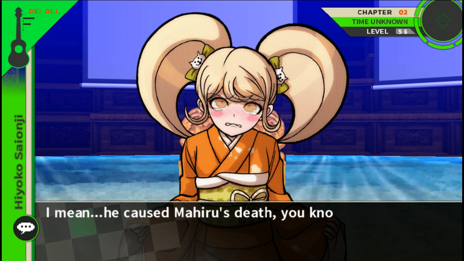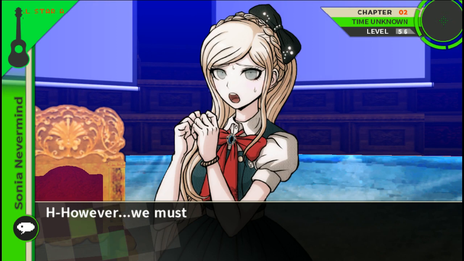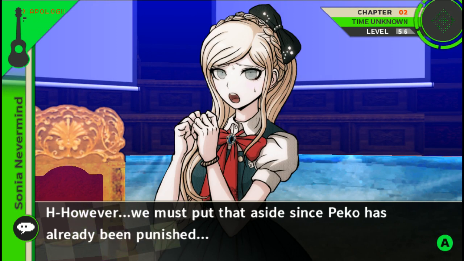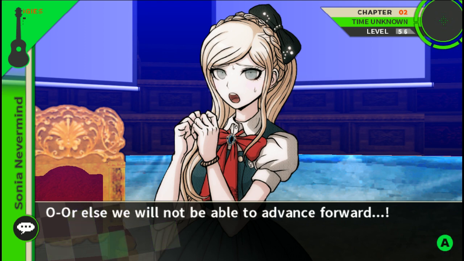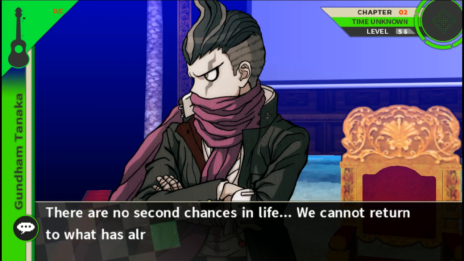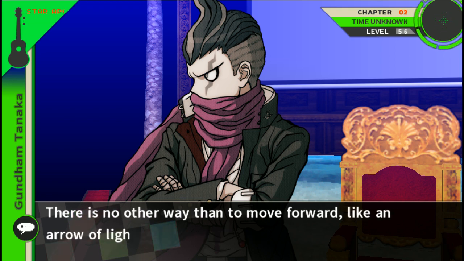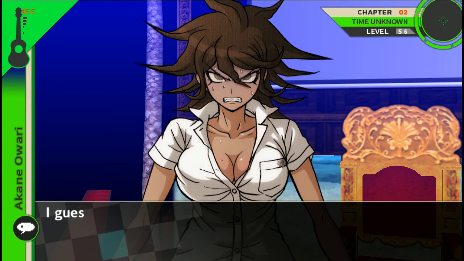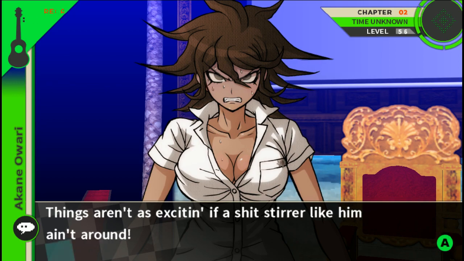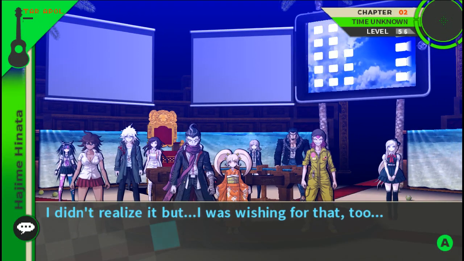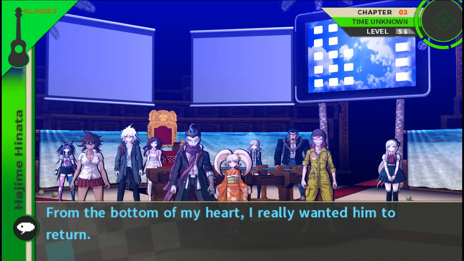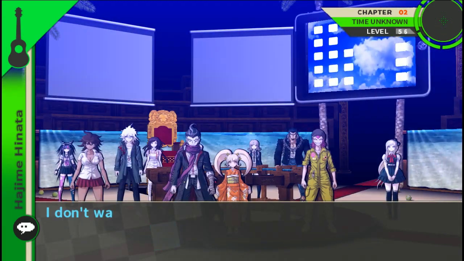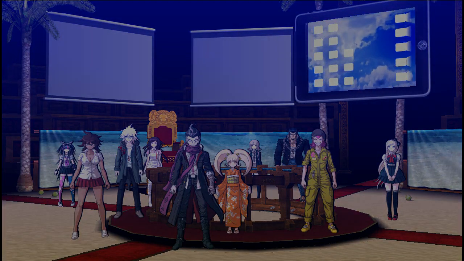Why do we have to wait for him? I mean, he caused Mahiru's death, you know? However, we must put that aside since Peko has already been punished. Or else we will not be able to advance forward. Fall, my tears. There are no second chances in life. We can't return to what has already transpired. There is no other way than to move forward like a narrow light piercing through the darkness. Damn it! I guess things aren't as exciting without a cheater like him in the row. I didn't realize it, but I was wishing for that too. From the bottom of my heart, I really wanted him to return. I don't want anyone else to be sacrificed.